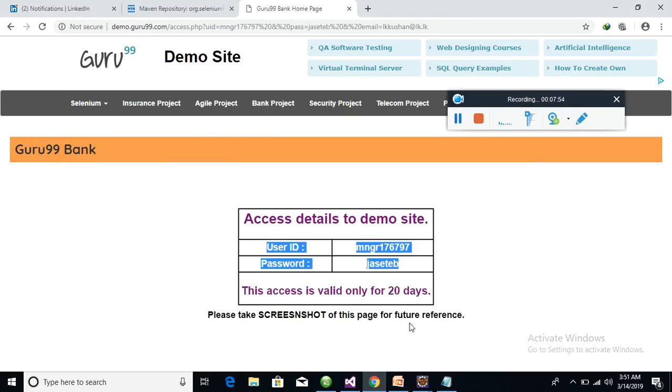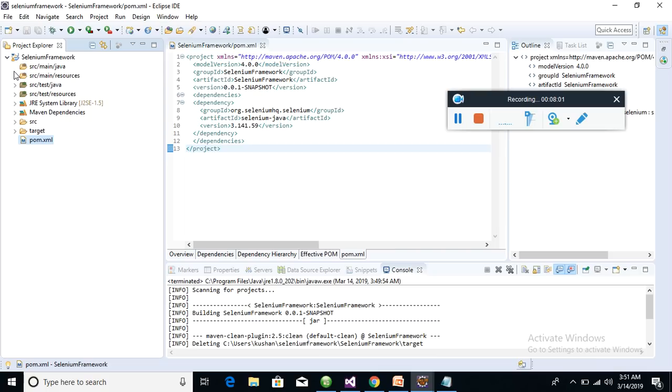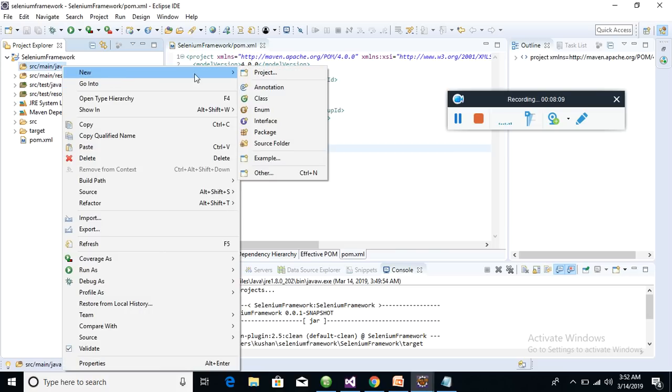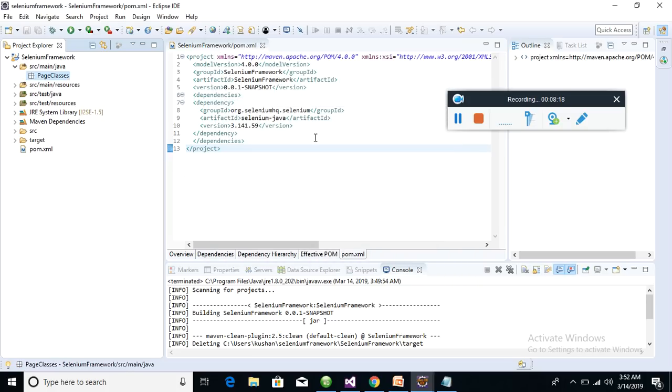Then I'm going to create a Java package in my source main Java folder. Right click on it, new package. I call this page classes and I click on finish.